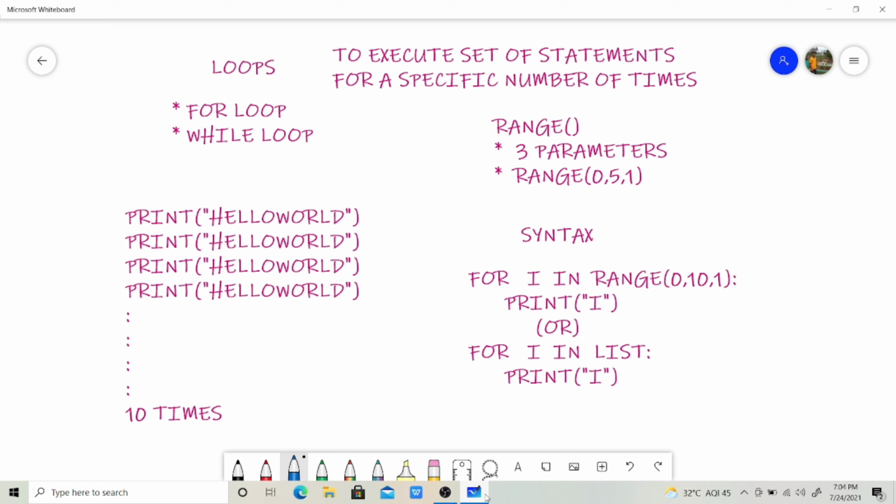In this video, I am going to tell you about loops in Python. In Python we have for loop and while loop. Generally, we use loops to execute a set of statements for a specific number of times. For example, if you want to write hello world 10 times, you will write print hello world, and like that you will write it 10 times.